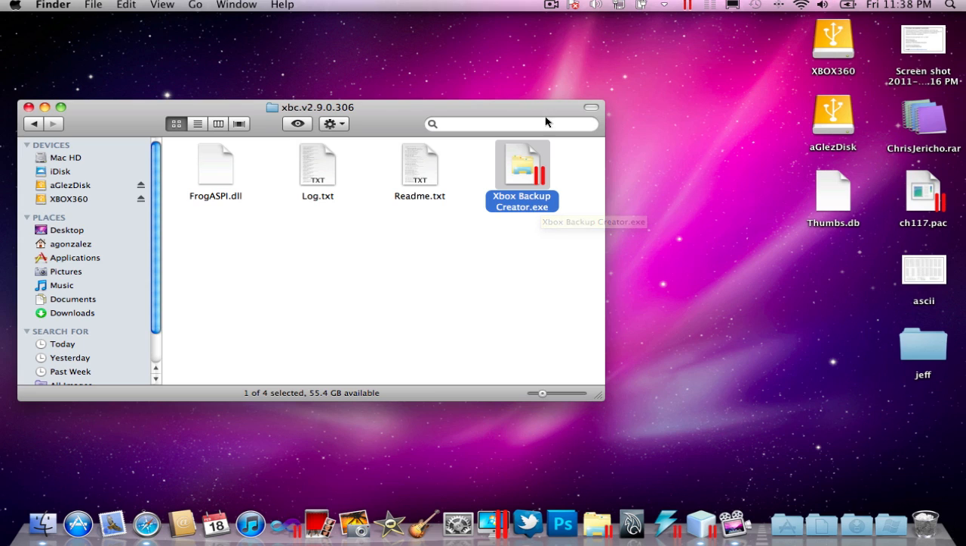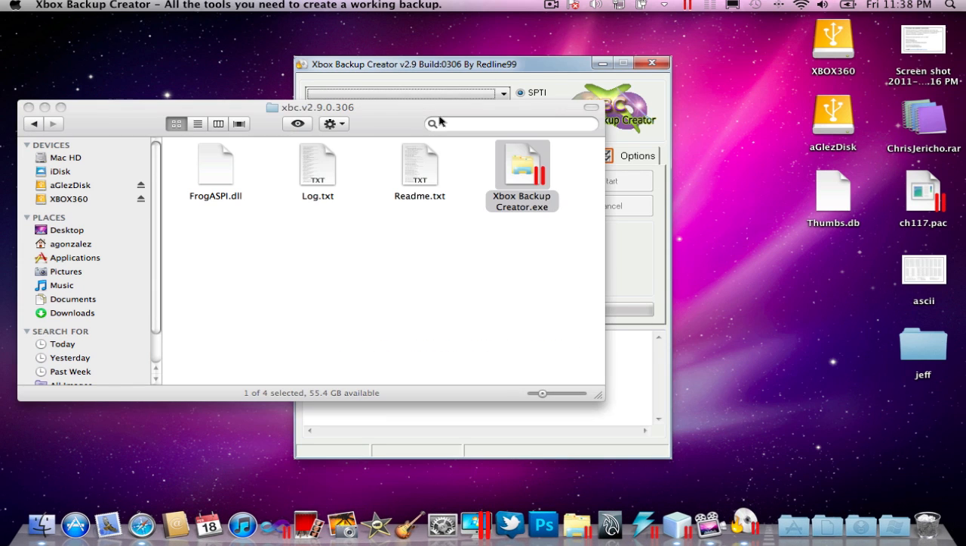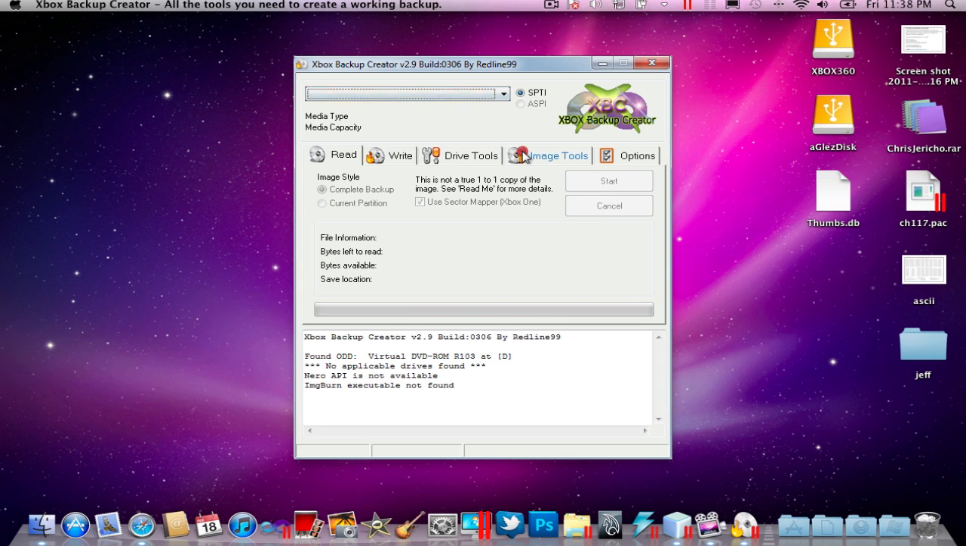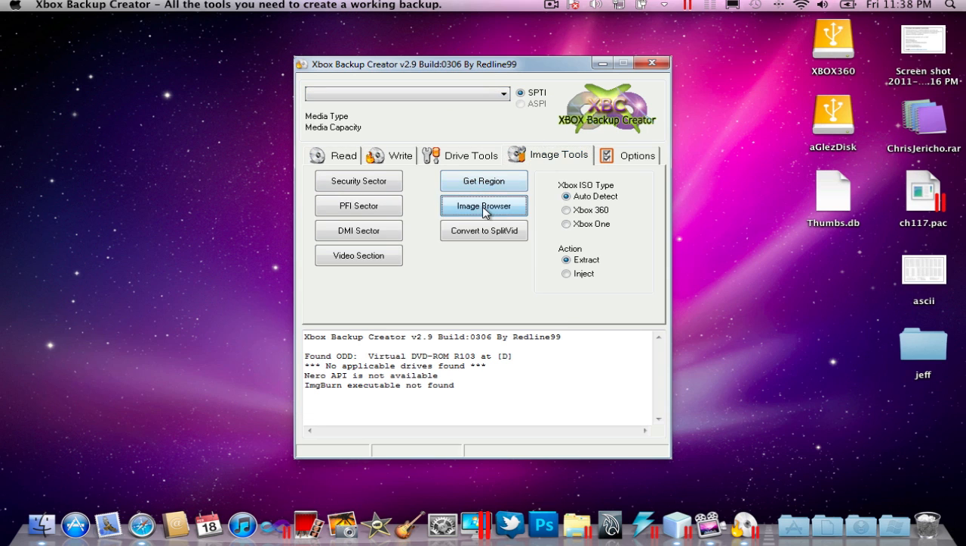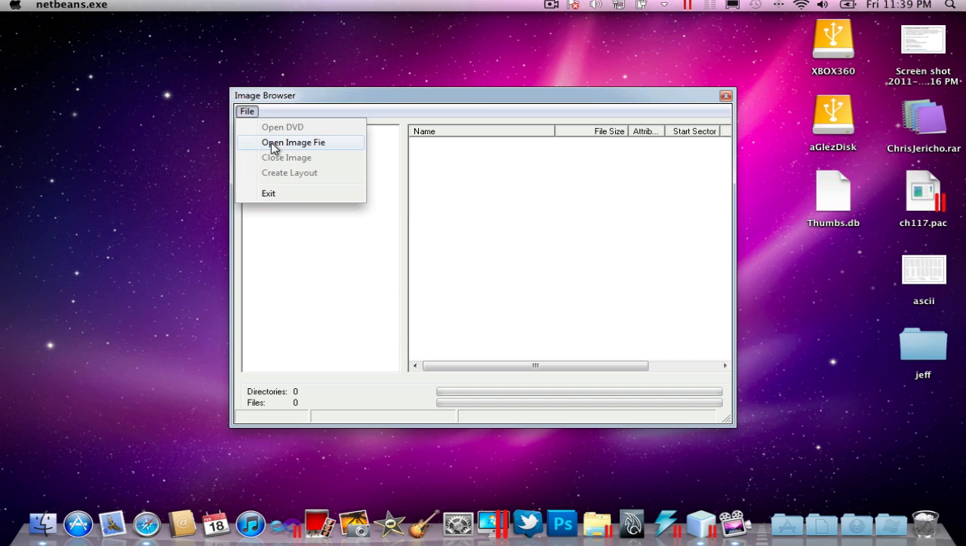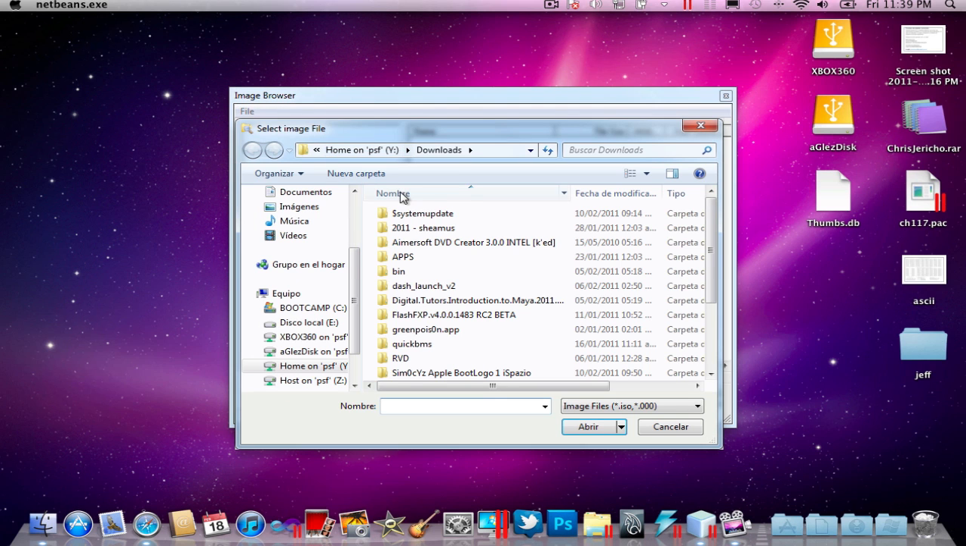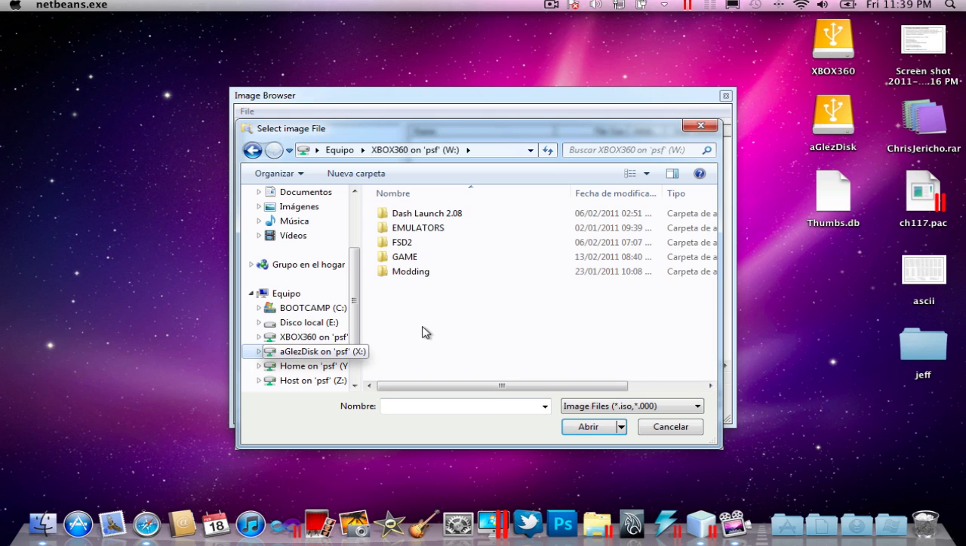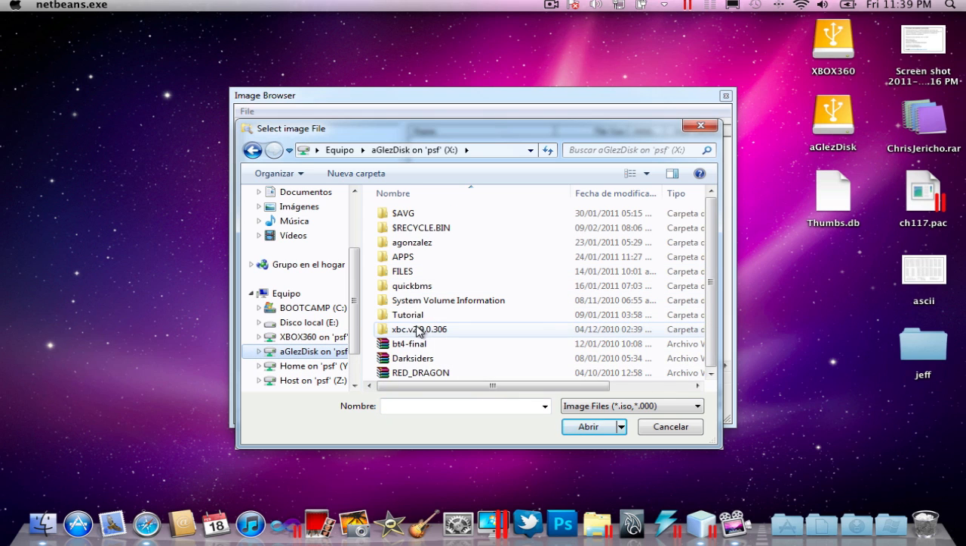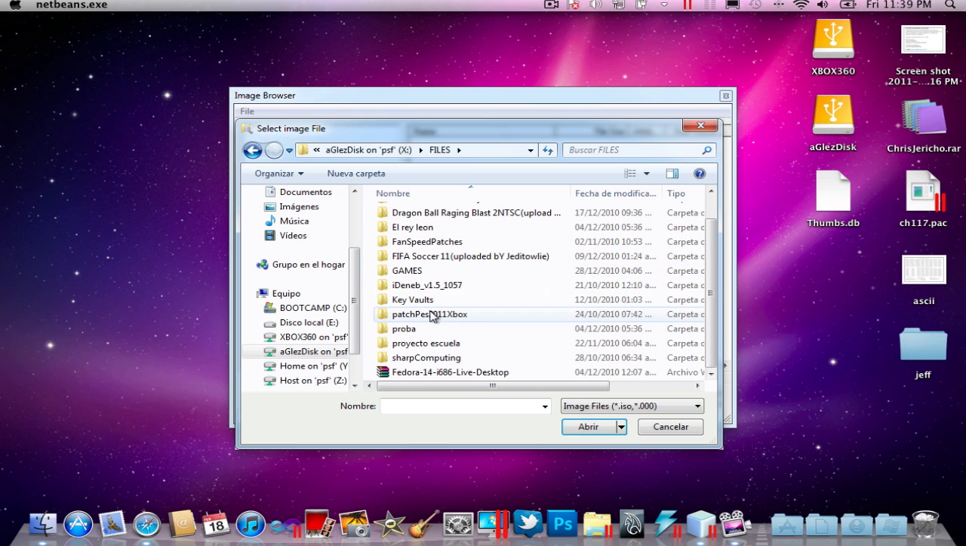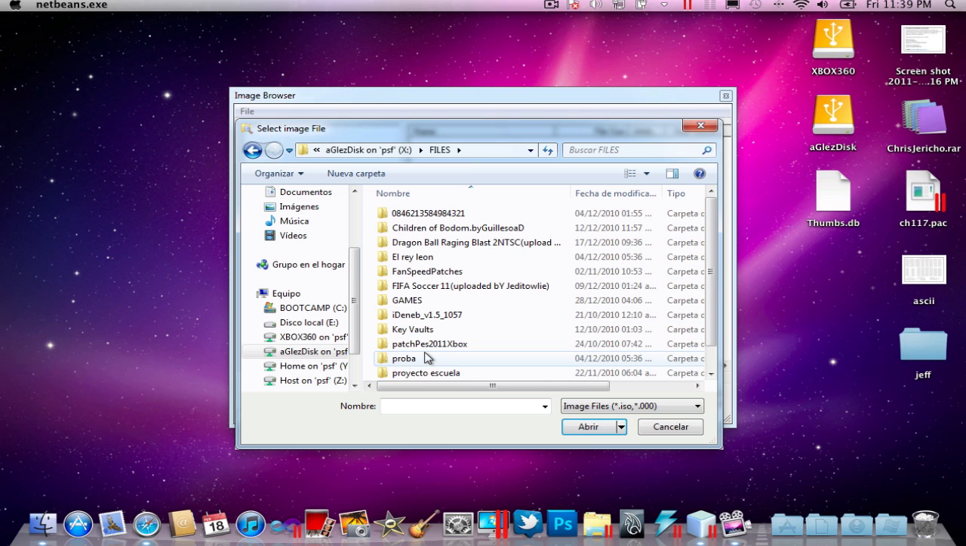And what this file does is that you can now select here into image tools, browse for an image, now open an image file, and now you may need to select the image of your SmackDown vs. Raw 2011 and get it extracted.